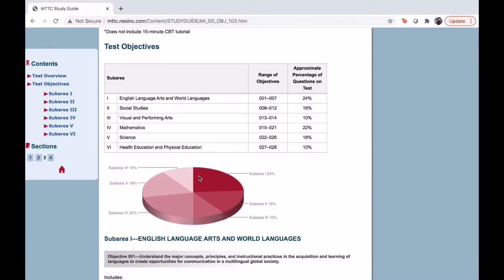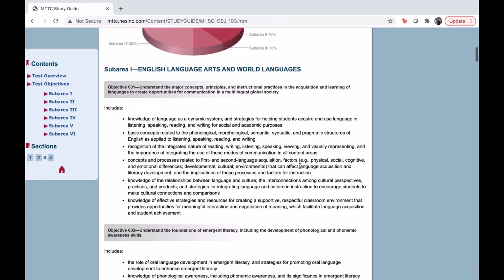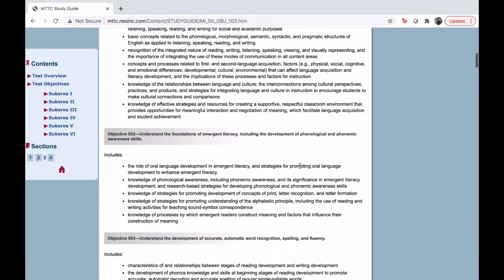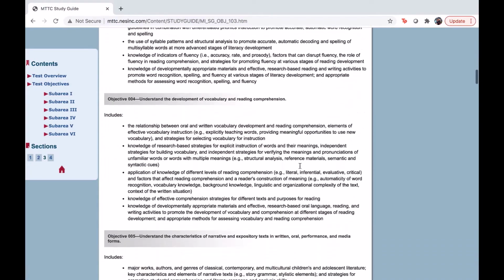So here you'll see at the top it's more information about the exam. Below that is a breakdown of the test objectives and the approximate percentage of each test objective. And then below that is sub areas, which includes different objectives on how to prepare for the MTTC.